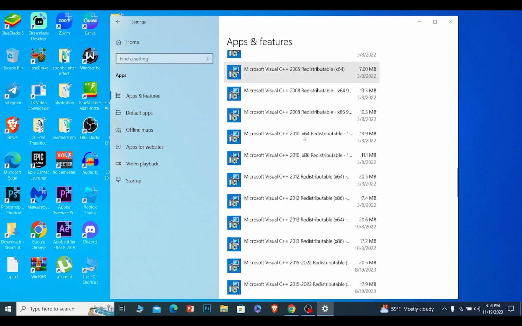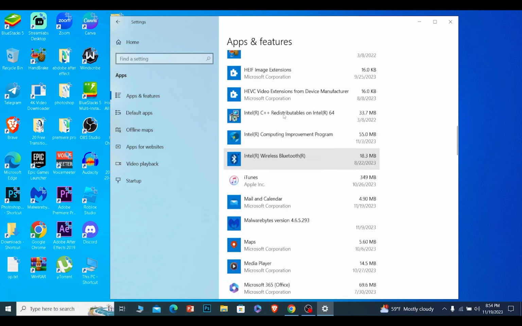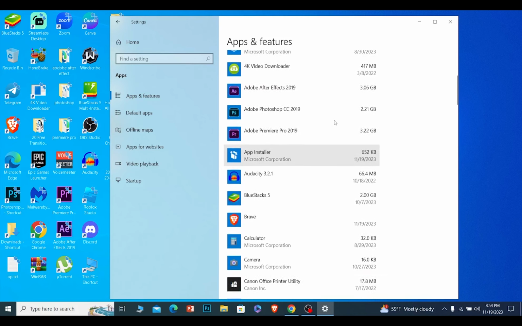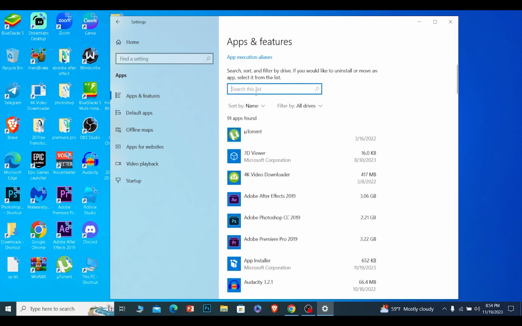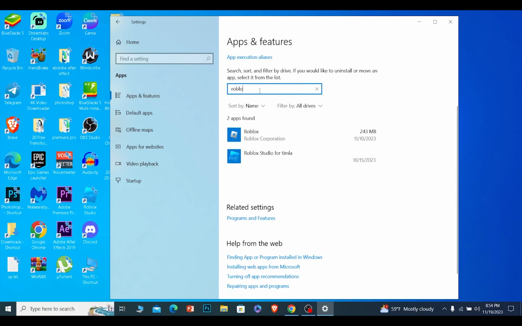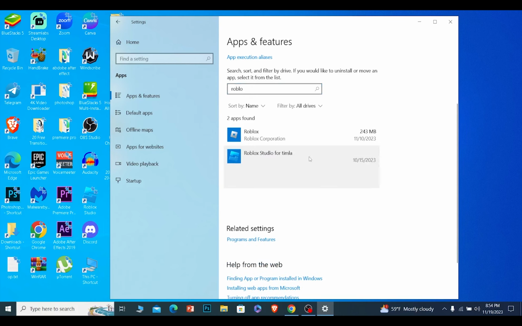So let's say for an example, I want to uninstall a game called Roblox. So I can search for it over here, but if I can't find it, I can just click on the search icon and type the game's name. Once I type it, the game is going to be displayed over here. I can click on the game and click on uninstall, click on uninstall again, and the game will be uninstalled. That's how you guys can uninstall a game on your Windows PC.